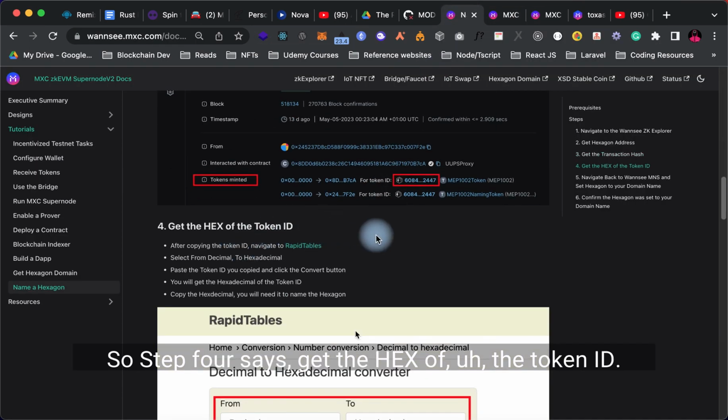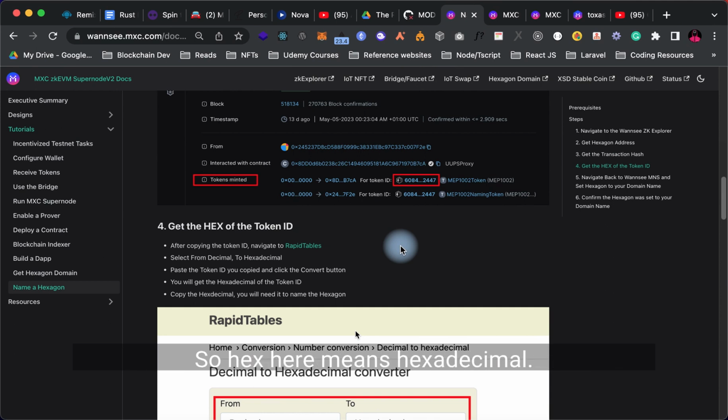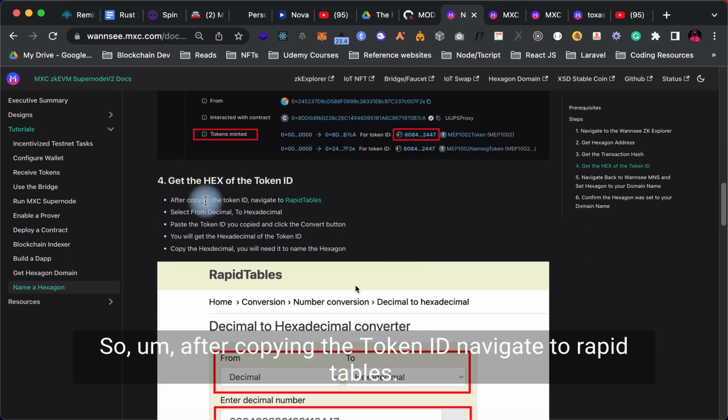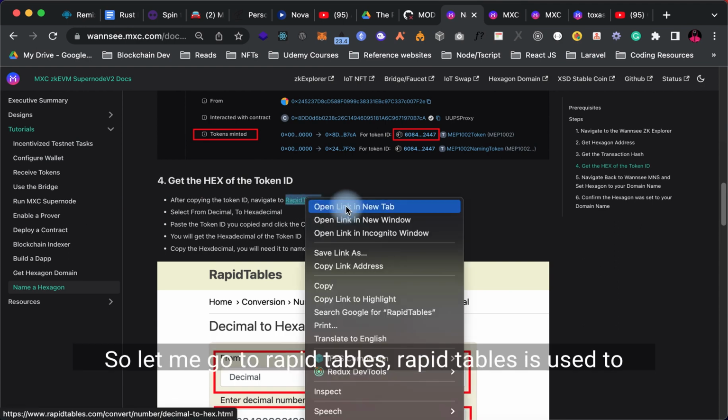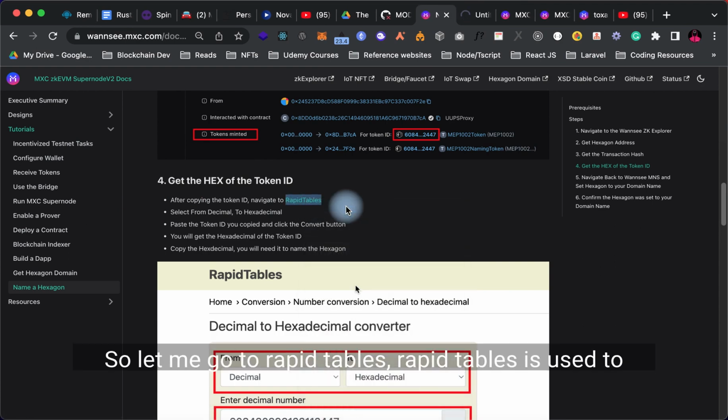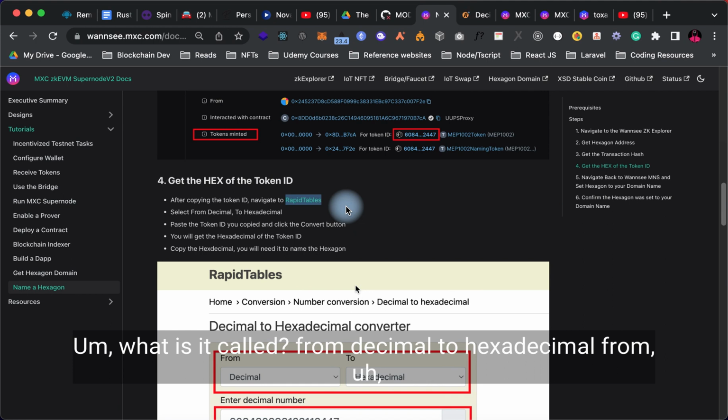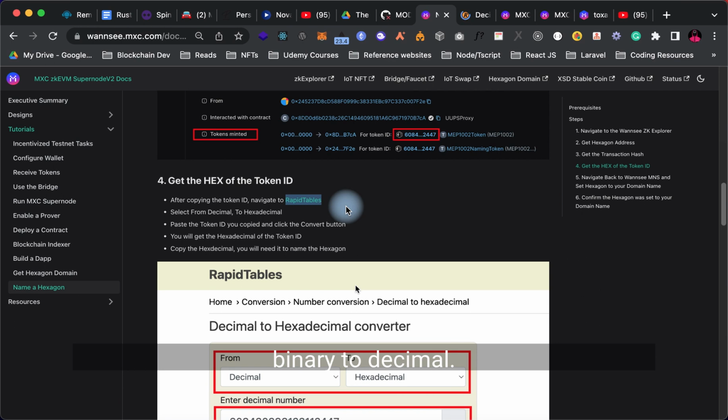So step 4 says get the hex of the token ID. So hex here means hexadecimal, right? So after copying the token ID, navigate to RapidTables. So let me go to RapidTables. RapidTables is used to convert numbers from different formats, from decimal to hexadecimal, from binary to decimal. You can convert different numbers, right?